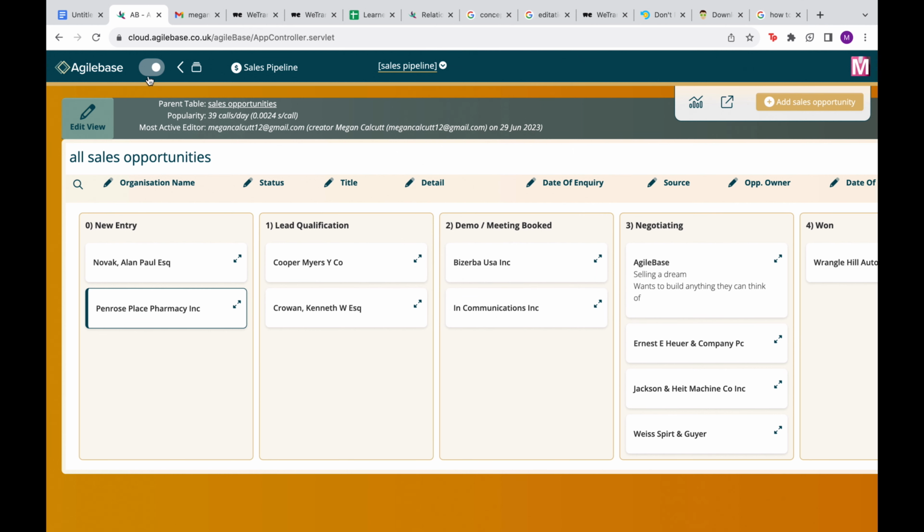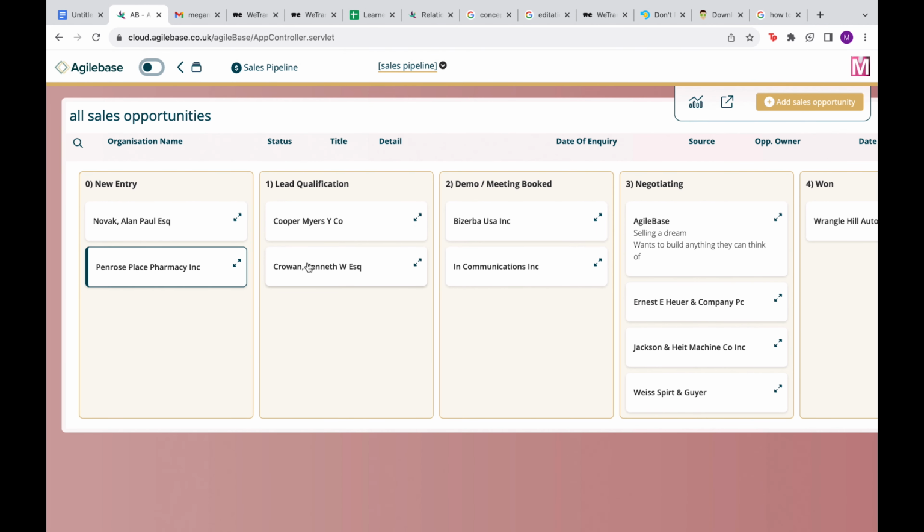If you then toggle off of development mode, you can see what this would look like. Kanban allows for a nicer user interface where you can drag and drop to manage, in this case, sales opportunities. By dragging and dropping, you are editing the status value.